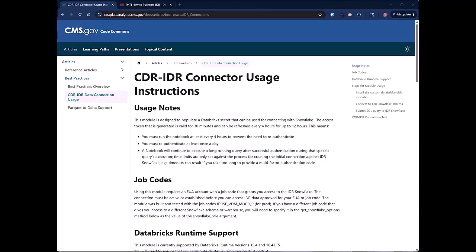So you should read this article in its entirety for the full details, but to put it briefly, you're going to need specific job codes that are assigned to your EUA account. You might have different job codes than the ones depicted in this demo, so you'll need to edit them as you go. IDR connection works on an access token based system. For full details on what that means, we are going to discuss them when we get to the code. So let's do that now.